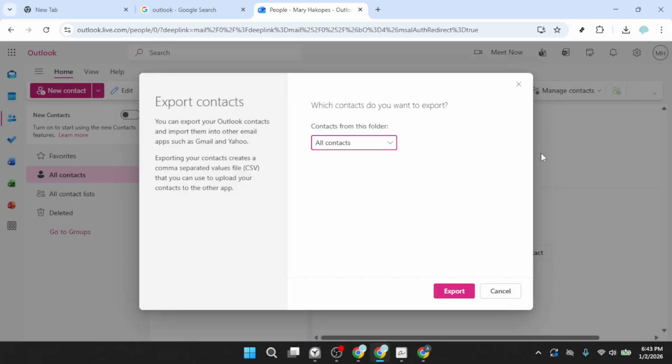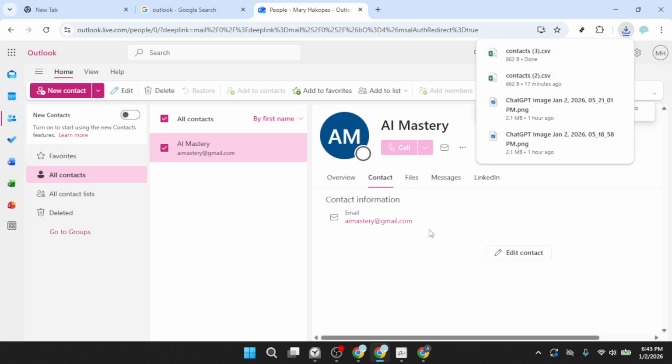Save it to the same backup folder and consider adding today's date to the file name. This .csv can be imported into most email services or spreadsheets, making it a reliable format for restoring your address book. Now let's back up your calendar.